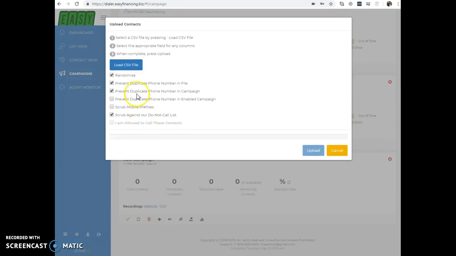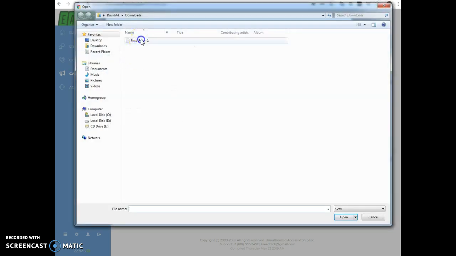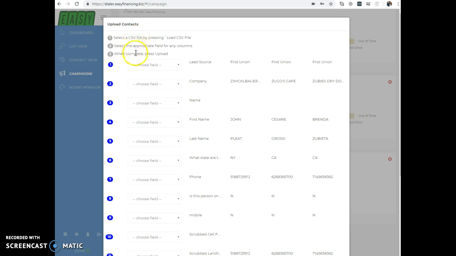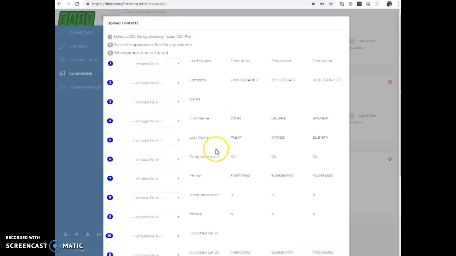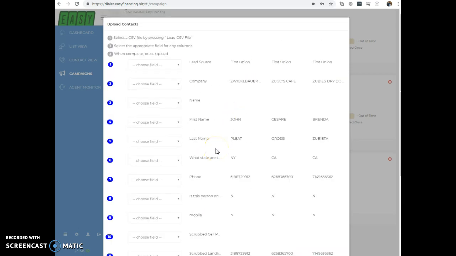Now, the next thing you want to do, I assume at this point, if you are trying to upload a file, you already have a CSV file downloaded or saved in your computer. All you have to do is click load CSV file. So let's say I have this one. This is already a CSV file, the CSV file of the list. Hit open.